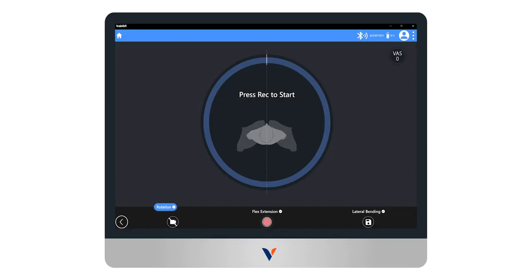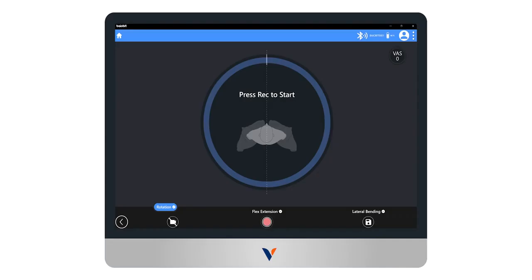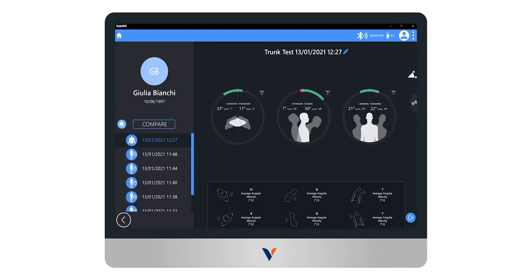Once the acquisitions are complete, save the test by selecting the icon depicting the disc. The report page is then displayed, showing the maximum range of movement reached in the 3 directions of movement and the average angular speeds. Furthermore, the operator can add a visual analogic scale to denote if the subject experienced any discomfort for each movement during the test.